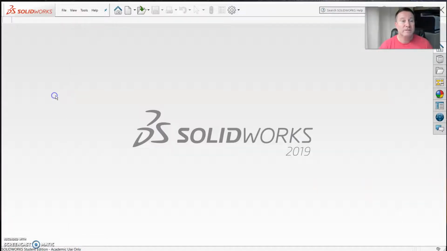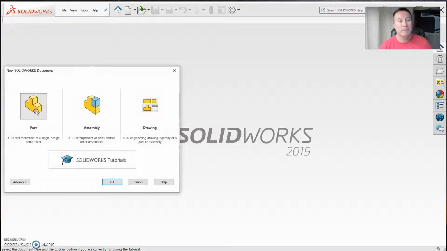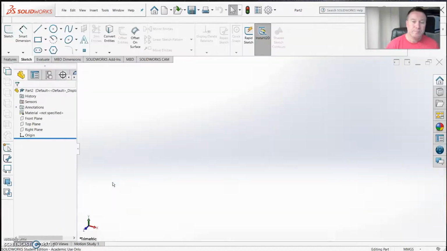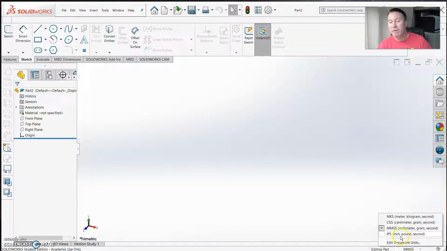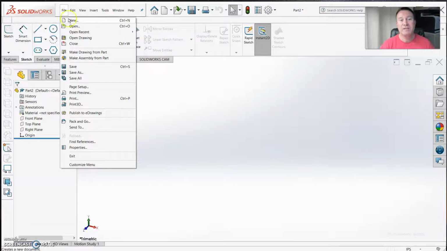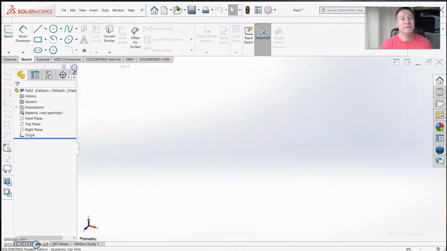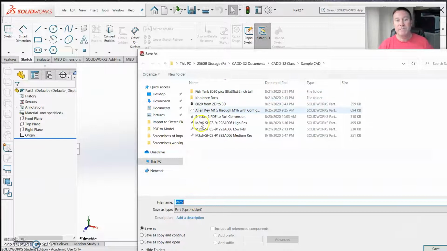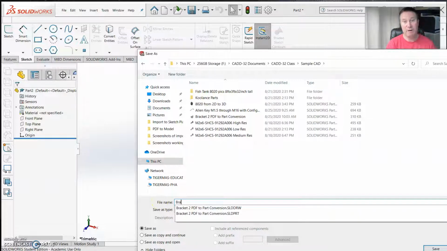Alright, the first step is let's open up a new part file in SolidWorks. Something you should notice when looking at our drawing is that it's in imperial form, inches. You probably want to change your units to inches initially. And good practice is to save your part. Figure out where you're saving it. Let's see here. Simple CAD. I'm just going to save it in Simple CAD. Name it what you want. It's going to be bracket 2.